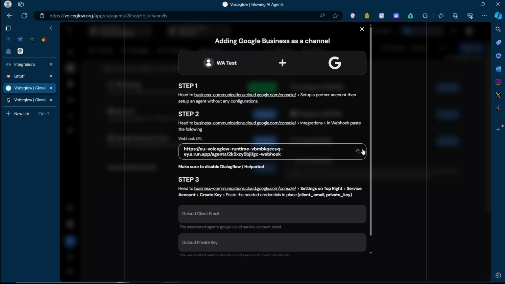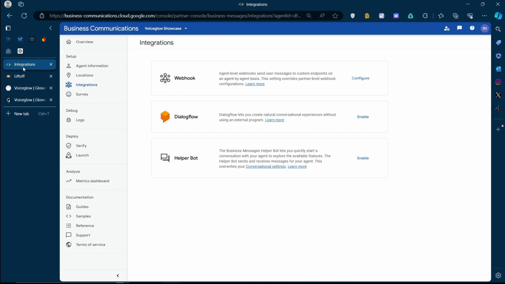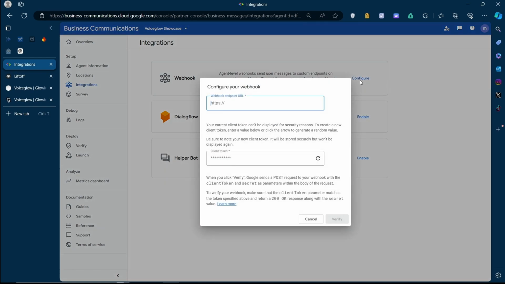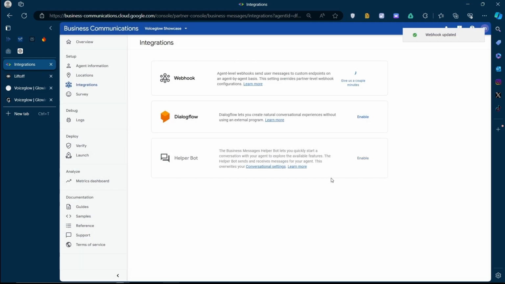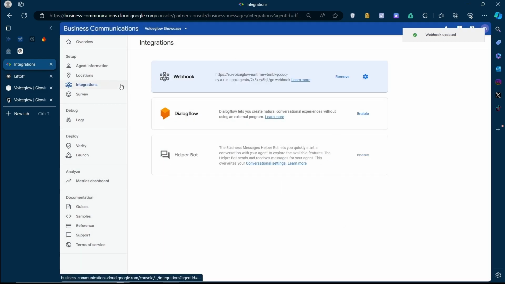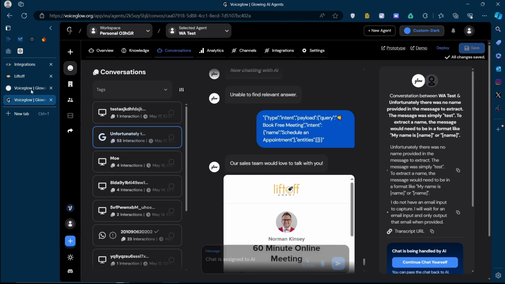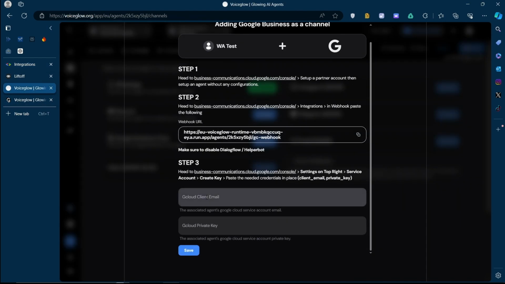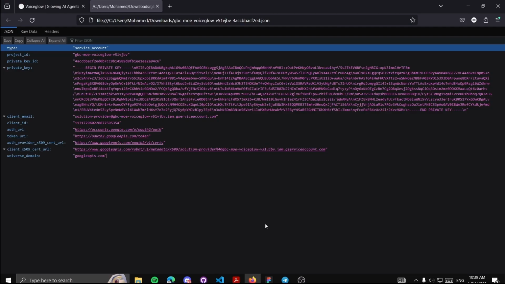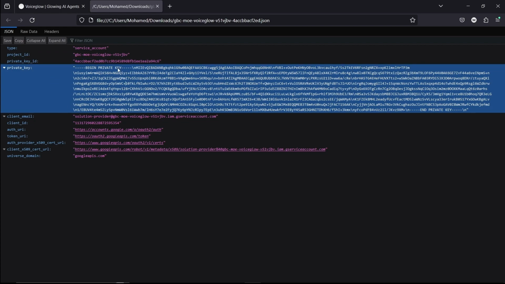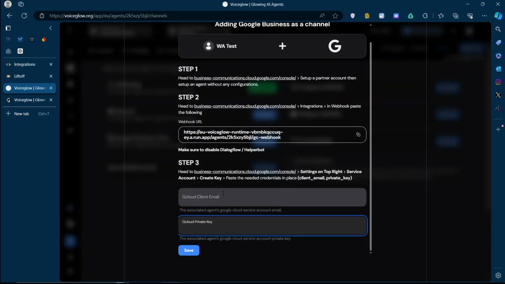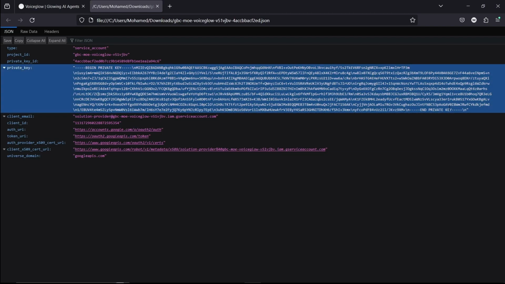We are now at step two. We just take this and then, after you head to integrations, you press on configure, paste the URL and then the client token, just generate anything and then click on verify and it should work without any issues. And now after that, we should head to VoiceGlow again. Now here is where we should input our service account details. Specifically, only two of these is what we need. We only need this and we also need this.